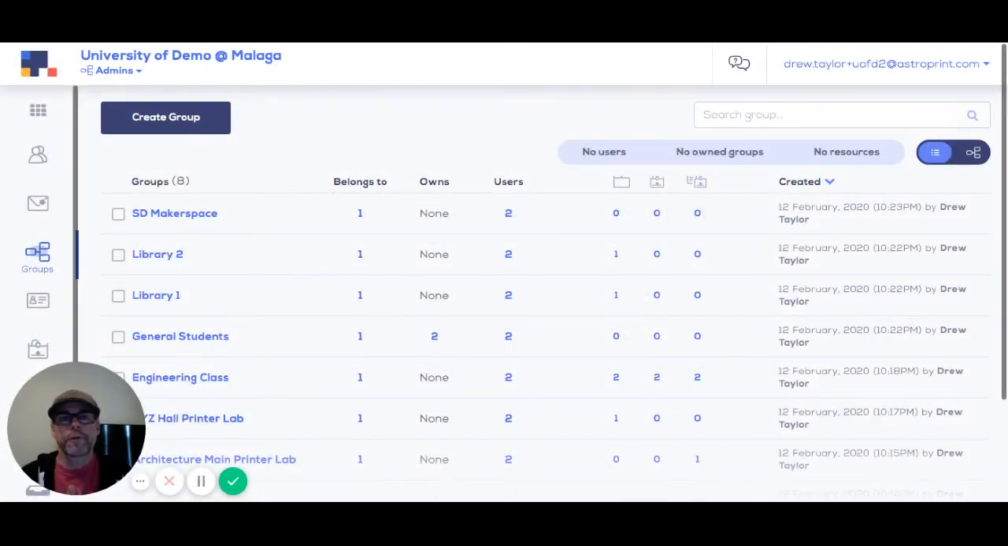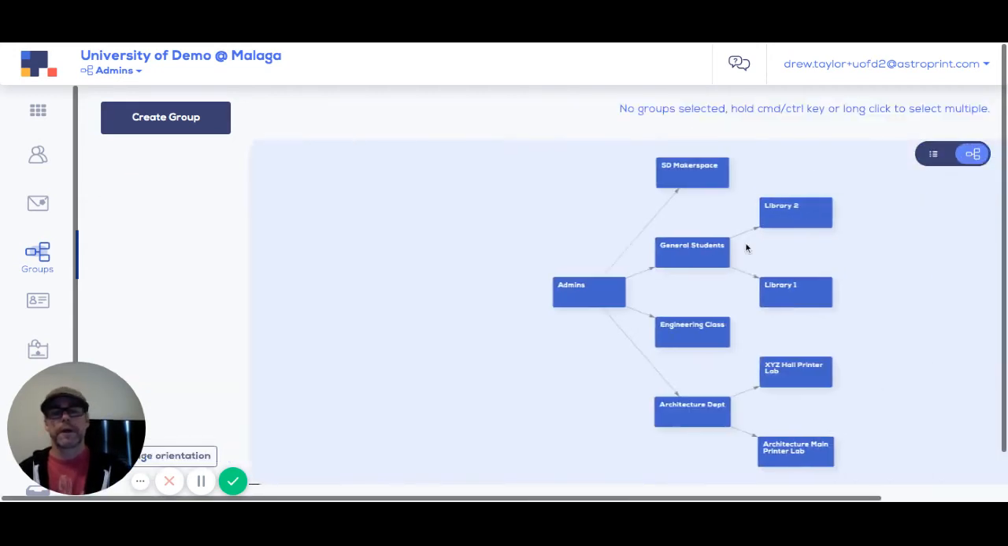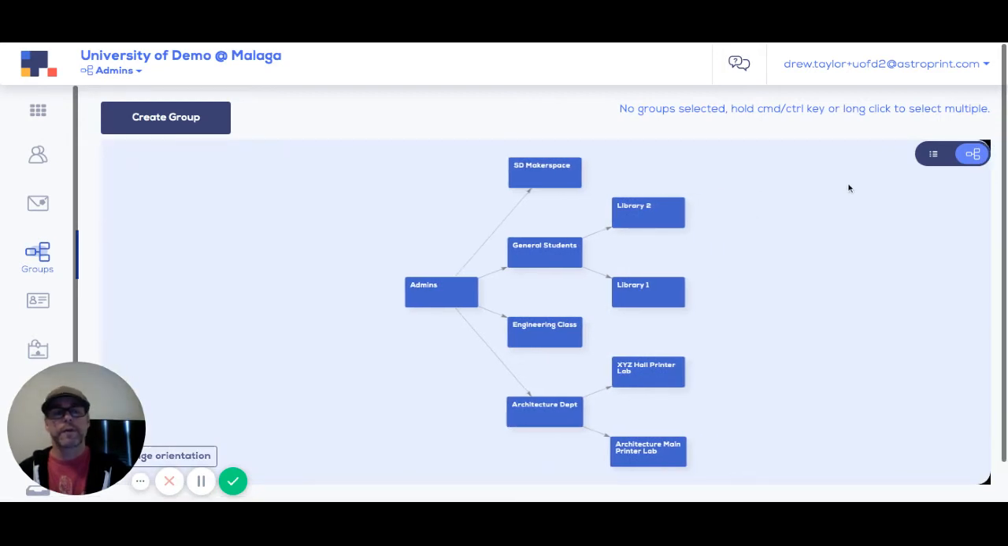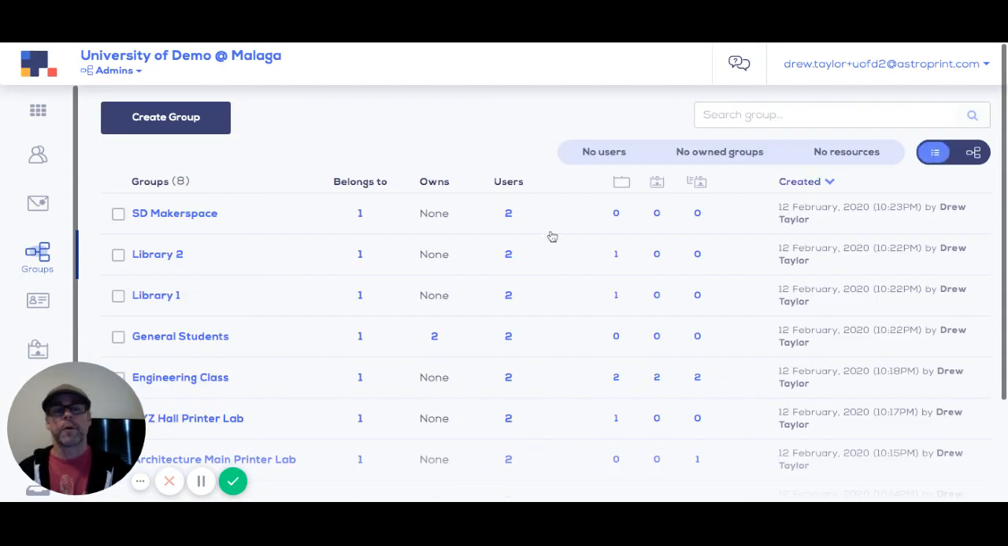Groups are the cornerstone for your AstroPrint for Fleets account. Basically, groups let you control resources within your fleet and who has access to which resources. And AstroPrint makes them very easy to set up. So you can view your groups either as a visual chart, which is very beneficial if you have a complex group structure, or as a list view that's more granular.